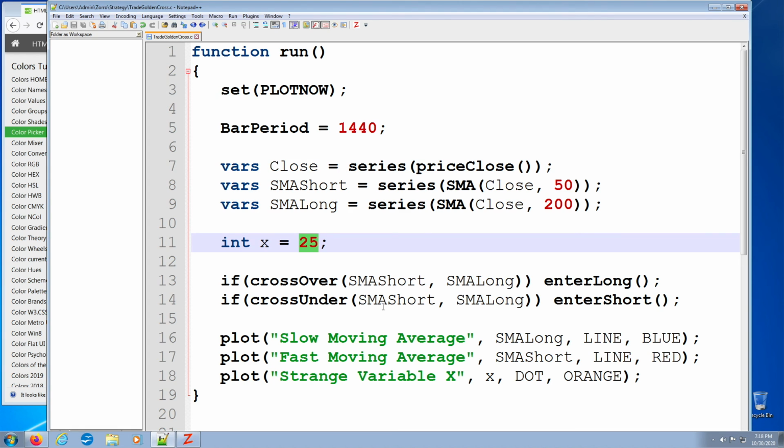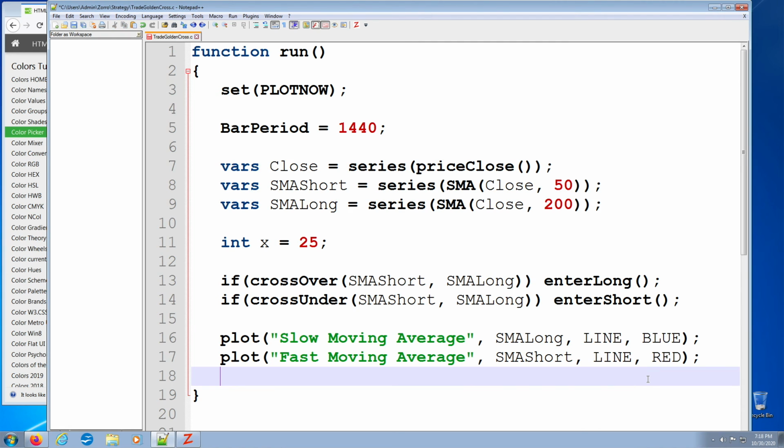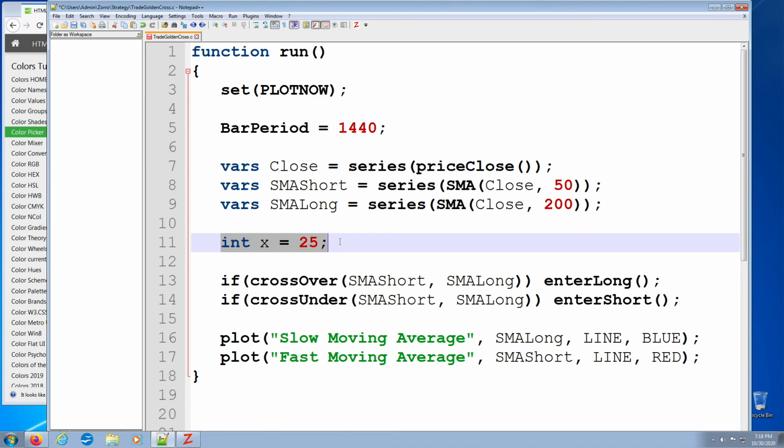Now, this is a behavior that you can exploit in your scripts, and I'll show you how. So let me get rid of this because we don't need it. I was just trying to make a point here. So let's say you want to plot the average true range.